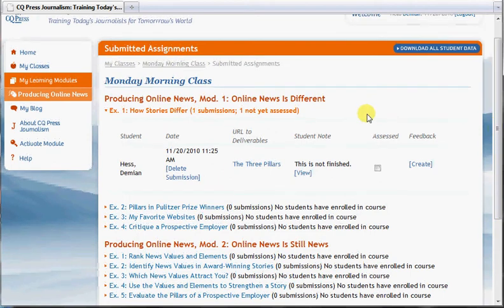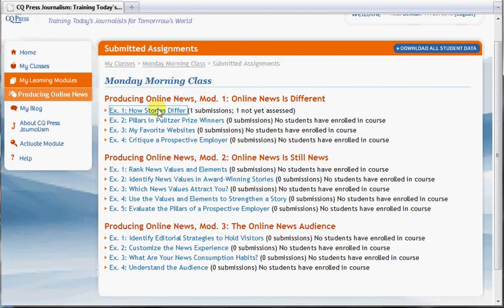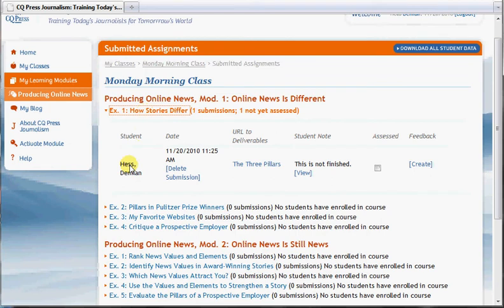Every class has a Submitted Assignments page, which lists all of the assignments that have been turned in. If you're a student, you would come here and you would only see the assignments that you have turned in. But since I'm a professor, I would see all of the work that all of my students have turned in. The page lists each module that's part of the class, and it lists every exercise in the module. And if I expand the exercise, I see all of the items that were turned in for that exercise.